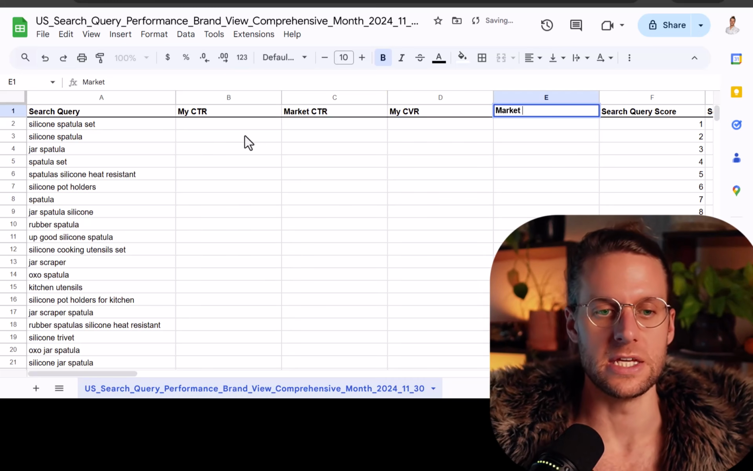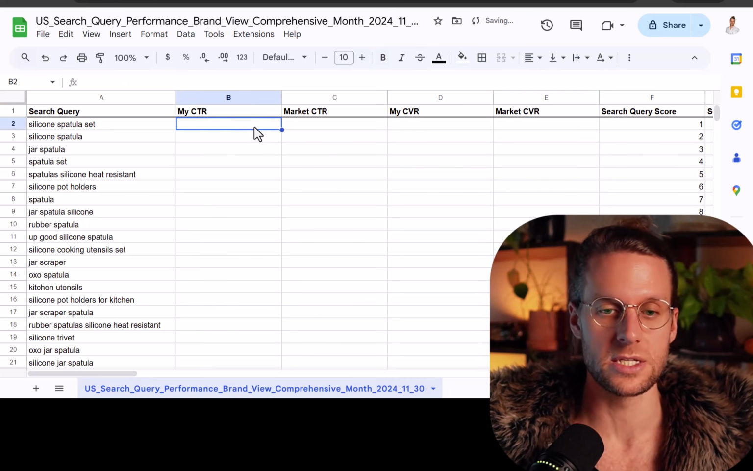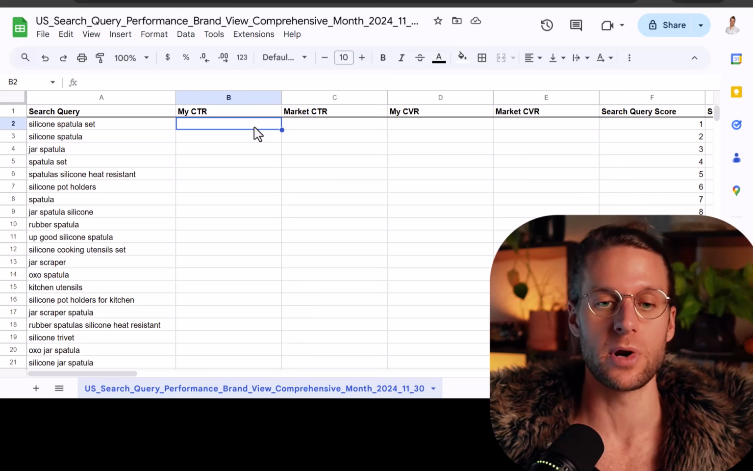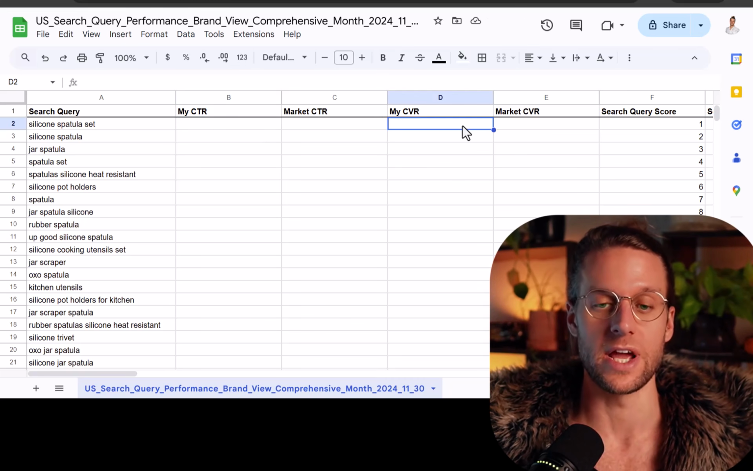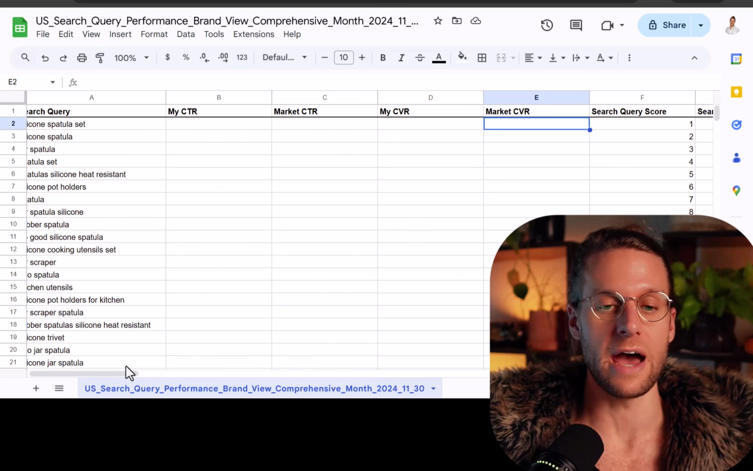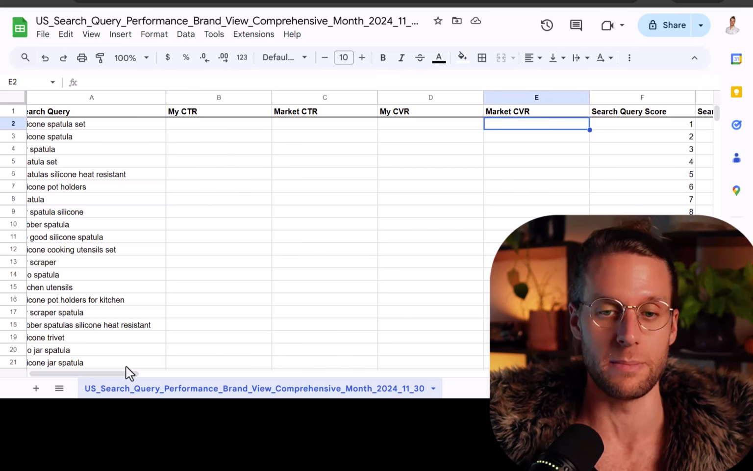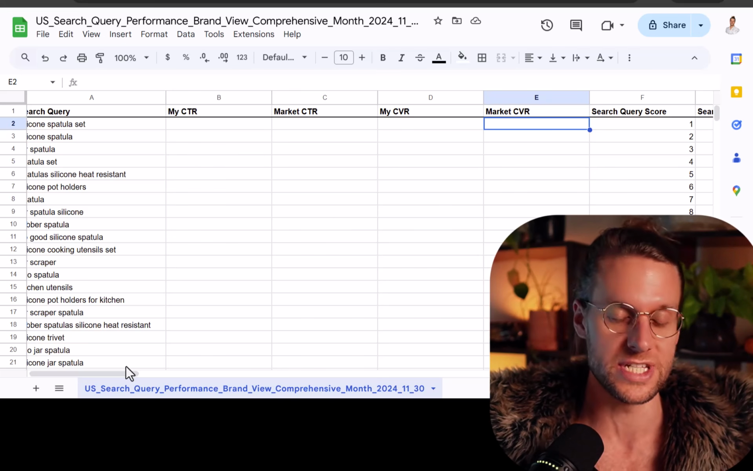And the way I'm going to get these is simply by dividing the total amount of clicks by the total amount of impressions for my brand and for the market. And then I'll divide the total amount of purchases by the total amount of clicks to get my conversion rate and the market's conversion rate. And by the way, this is blended, ad, and organic. Stick with me here. In one more minute, you're going to have a superpower that I guarantee very few, if any, of your competitors are doing that will allow you to steal their sales.